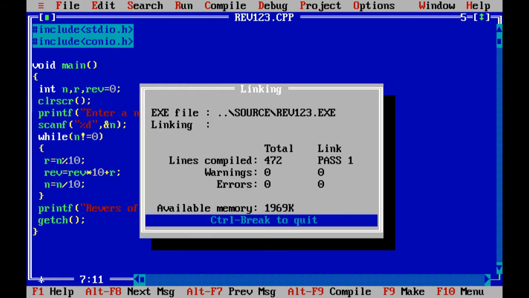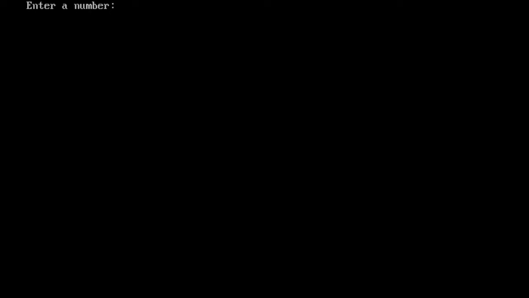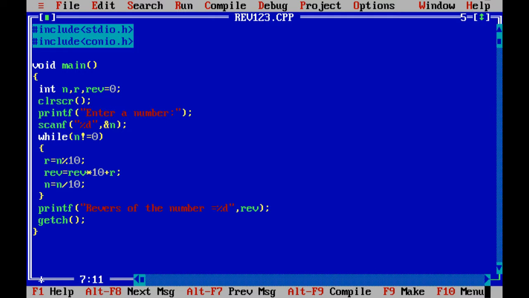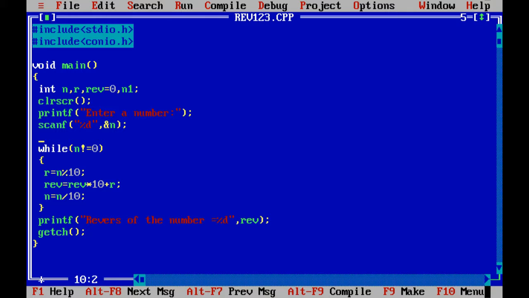Run again. Well, now we shall give a palindrome number 212 and hit enter. The reverse number is also 212. When a number that is read from left and right both ways the same, then that number is called a palindrome number. How will we check? We will have another variable here named, say, n1 and we shall copy n into n1, that is n1 equals n.